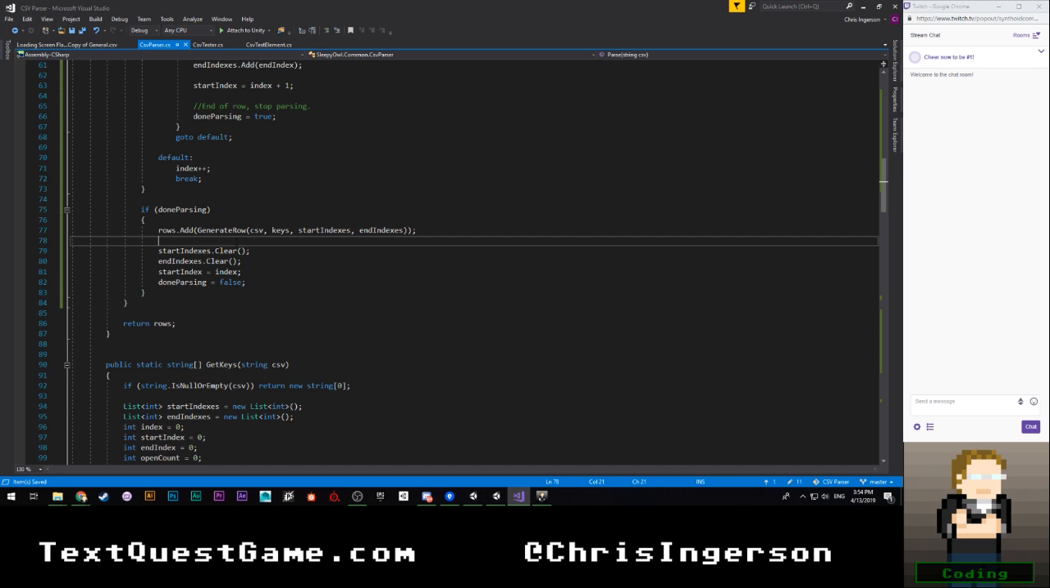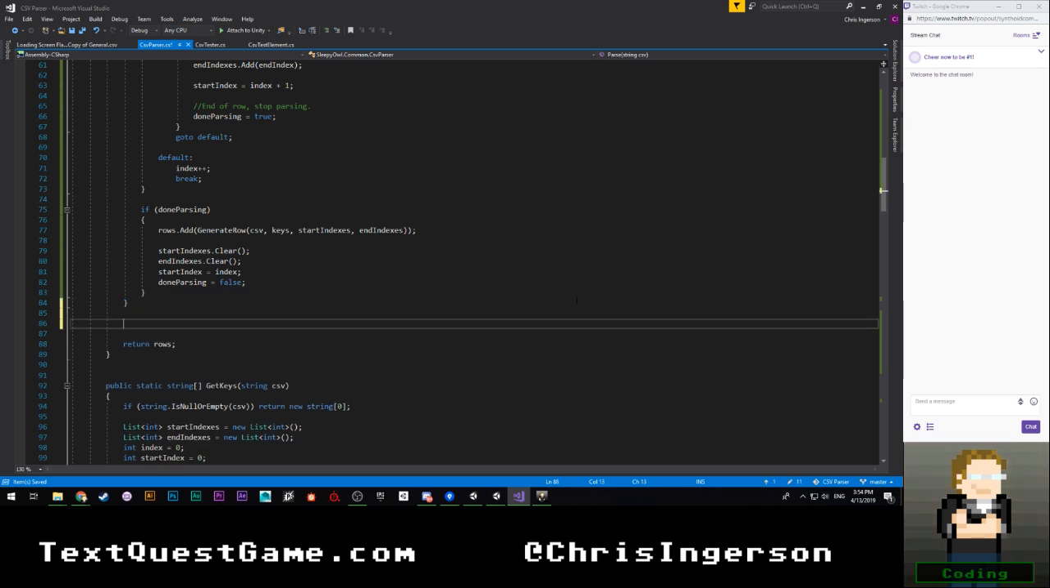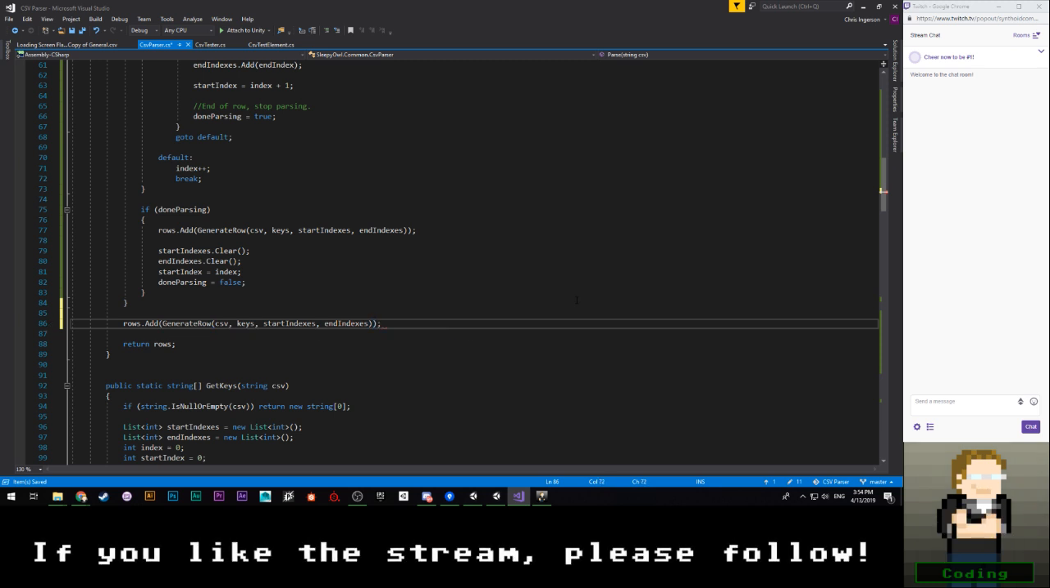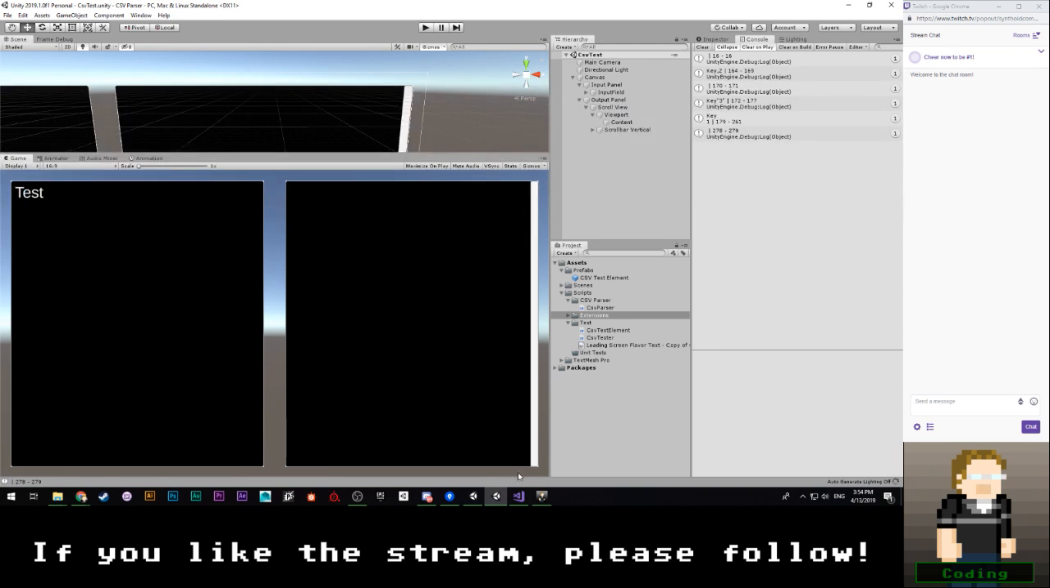Hit save. And the next thing I need to do is when we get to the bottom here, we need to add our last row, which is just going to be rows.add generate row CSV keys start indexes and end indexes. Okay, and I guess I'll do a safety check there. Nah, that's pointless, I think. Okay, so let's try that again.